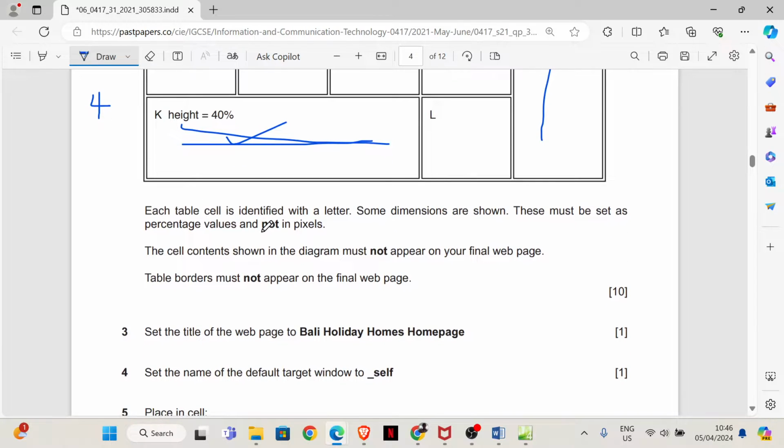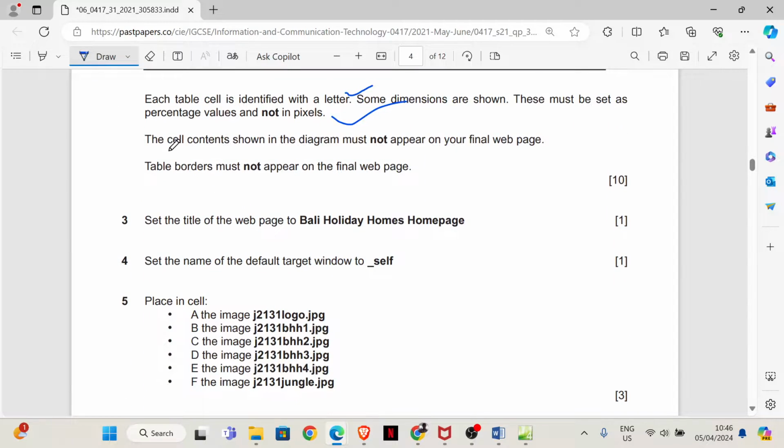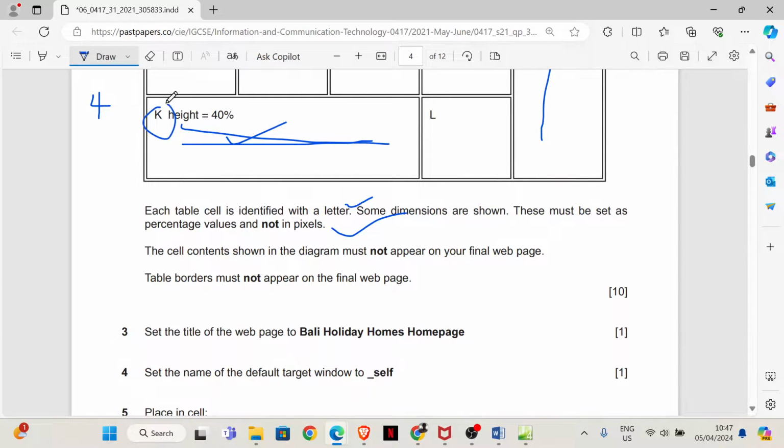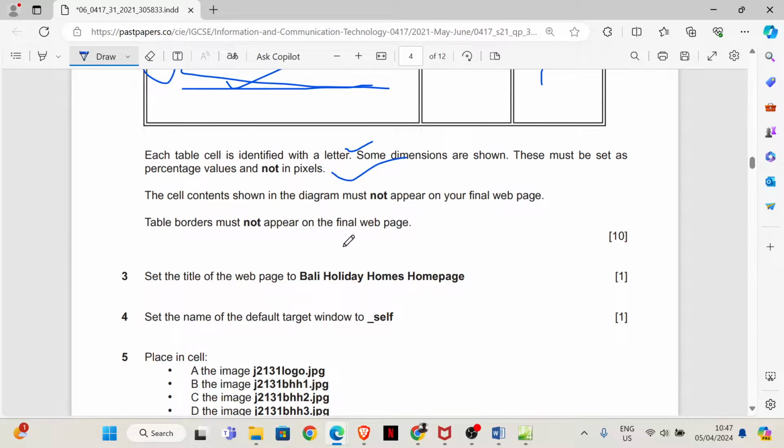Each table cell is identified with a letter. Some dimensions are shown. These must be set as percentage values and not in pixels. That has been done correctly. The cell content shown in the diagram must not appear on your final web page. So that means that at the end of these questions, there should be no letters showing on our final web page. The table borders must not appear on the final web page. We need to take note of this. I think we might have to edit something.